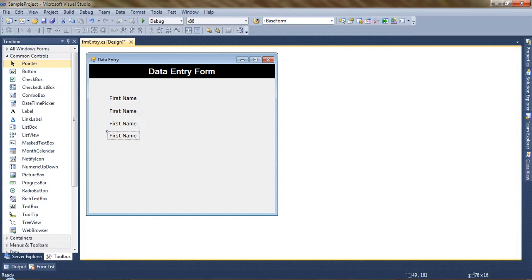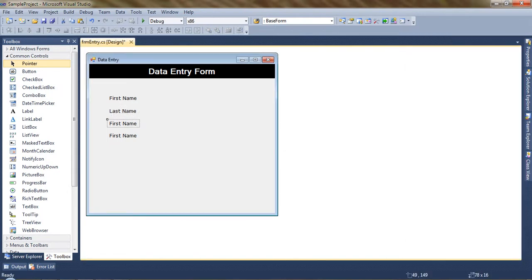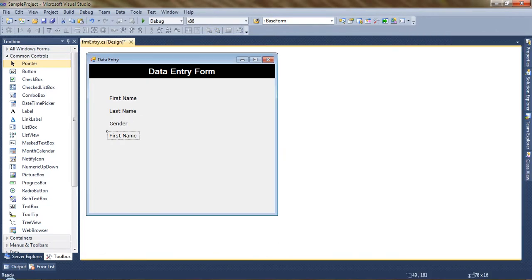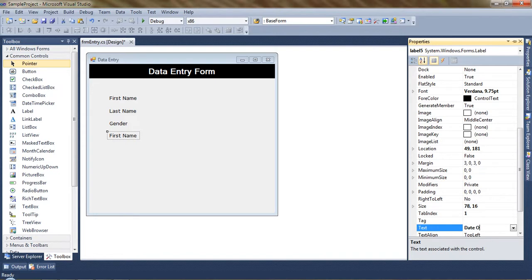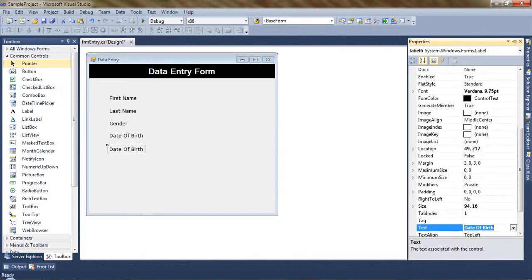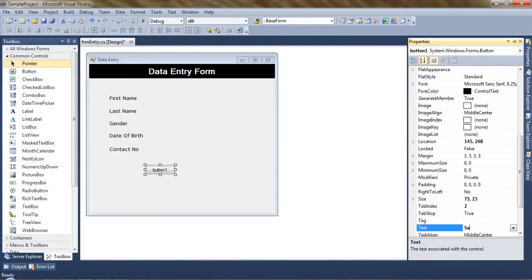gender, then date of birth, and I will add another, contact number. So this is the basic data which I will store here. Save.